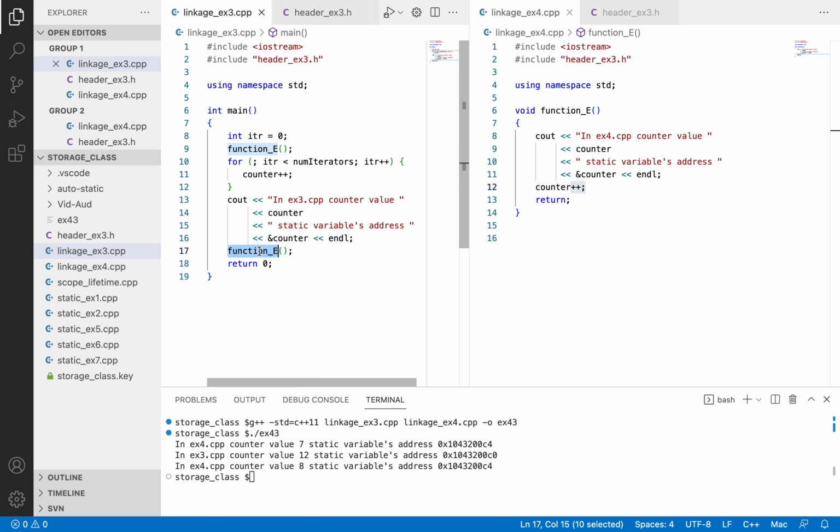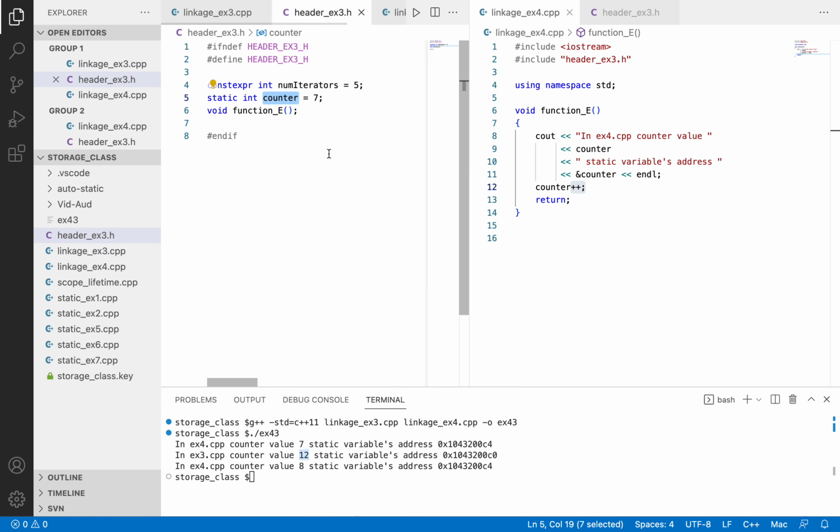This program clarifies that we were not able to modify ex3's identifier value from ex4.cpp. If we were able to, we should have got 13 instead of 8. And another cute little tip is that internal linkage can only be implemented if the variable has global scope.